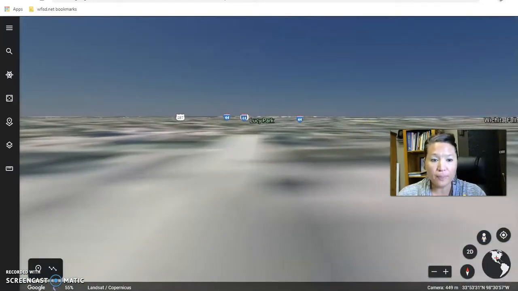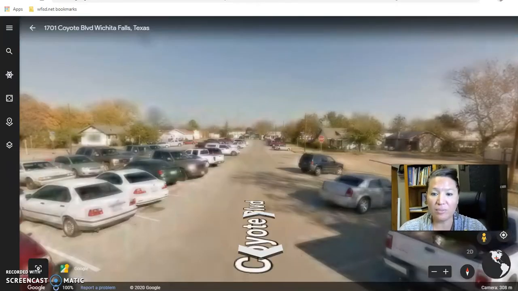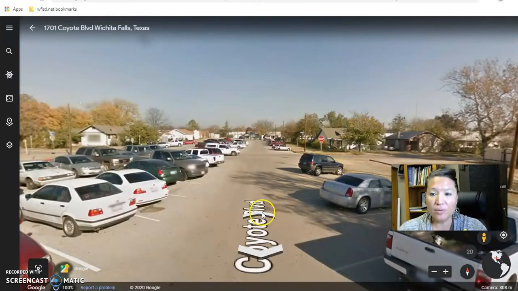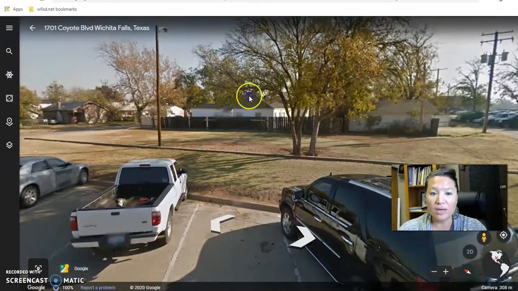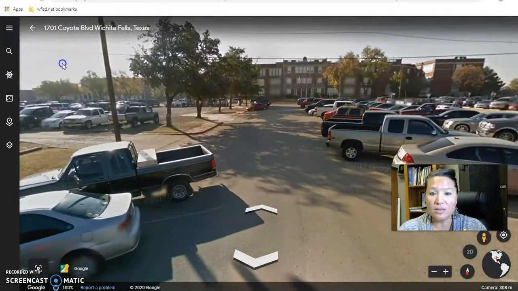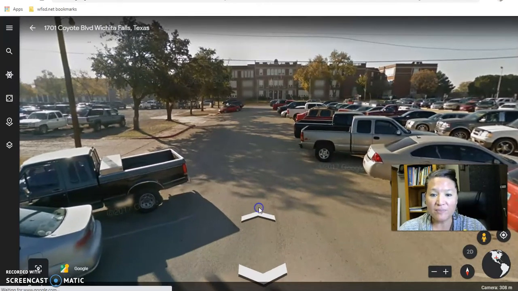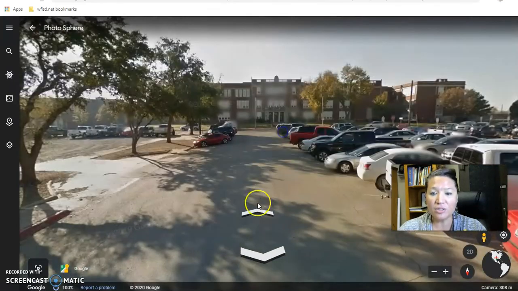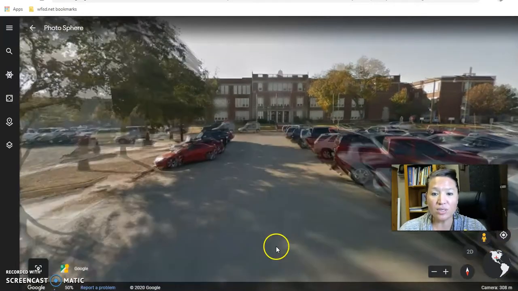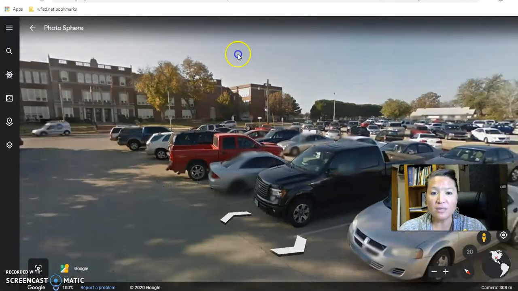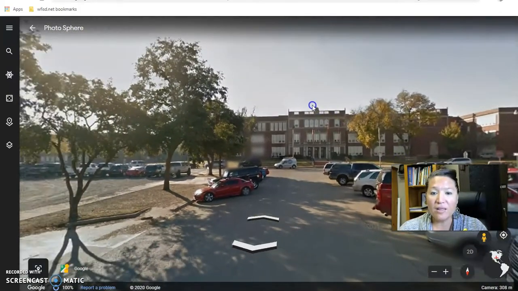So, move my little guy back down. Yep, so there we are. We're on Coyote Boulevard. We can look around, see what's around. There's the school. So Google has obviously been here, and that's how they get the pictures. So just something kind of neat, another way that you could use it and see what's around.